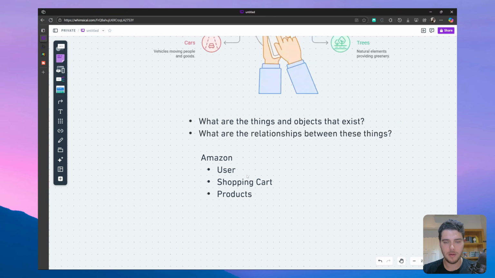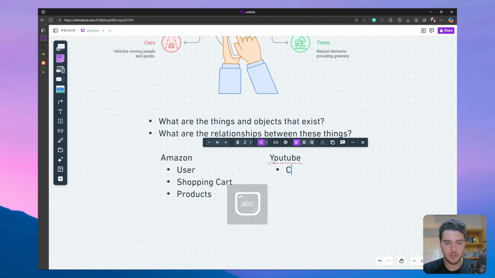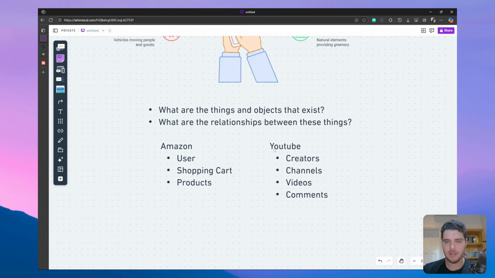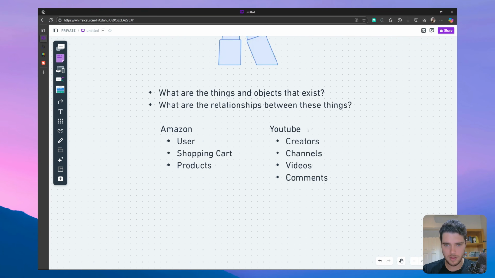Now, if we think about YouTube, for example, right? What do we have? We have users, which are creators, right? We have channels, we have videos. Each video has comments, okay? So these are the highest category of objects that we have on YouTube's database, okay? And let's keep this in mind because we're going to be building YouTube's database structure inside Bubble.io. So let's keep this in mind, okay?